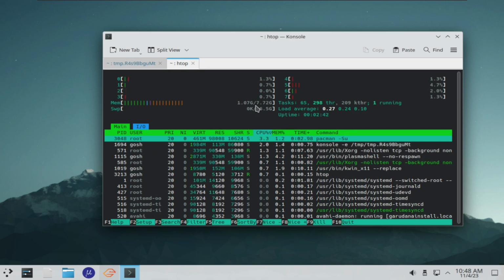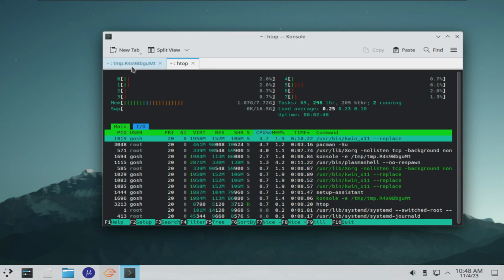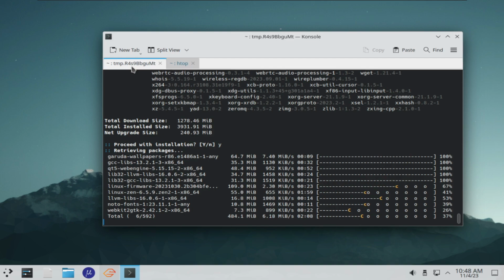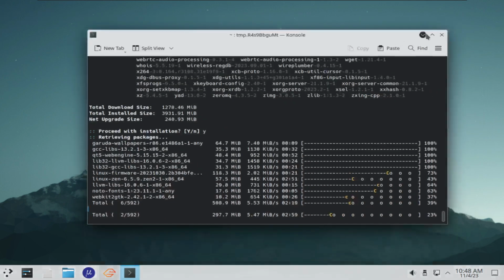Doesn't even need any swap space, and CPU usage is pretty low. And of course, if you're wondering, what is this thing doing? Well, it's of course busy getting updates.